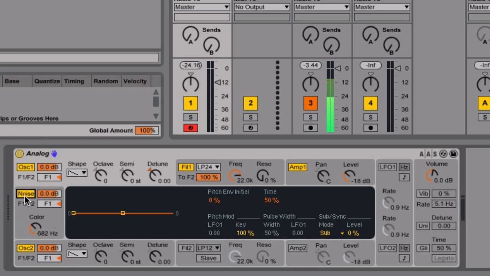This is how to turn it on. And of course, the same thing: this is your volume control, this is where you assign the filter, and this is how you change the character of the noise.